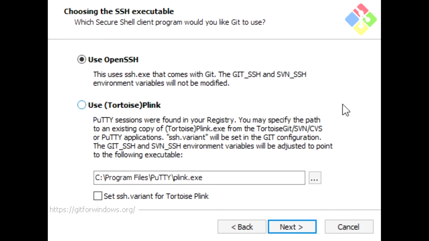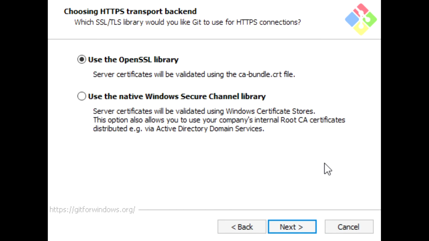Choosing the SSH executable is basically saying how do you want Git to communicate with servers. I would say use OpenSSH here. It works, and there's no need to download additional programs for us. Next up, choosing which SSL library. Use the OpenSSL. That's pretty common.